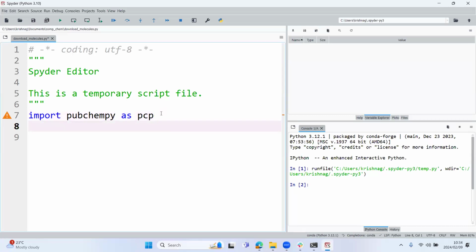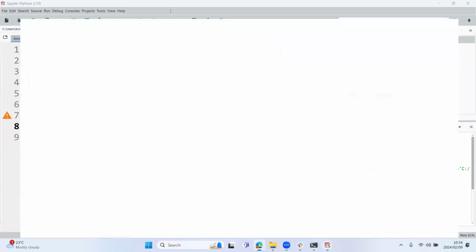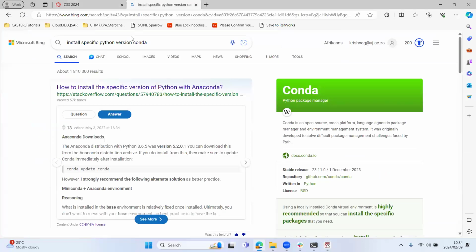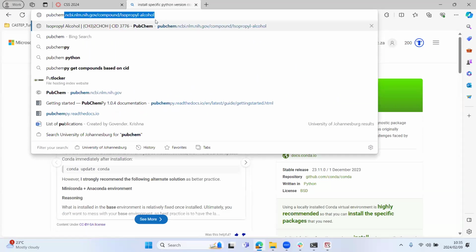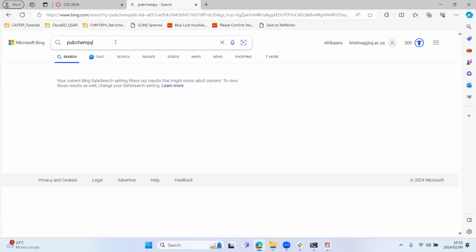Now let us see. What can we do? Now this pubchem thing, there's a link that I shared with you guys on Slack. That link is basically the link to the pubchempy documentation. So I'm going to just Google it here.